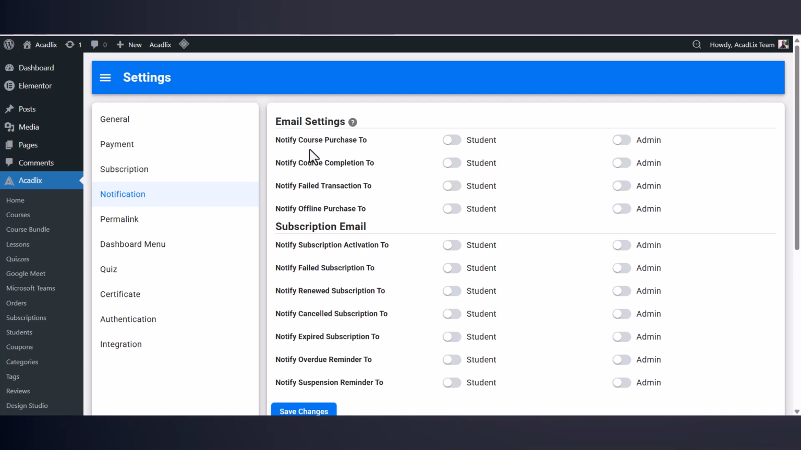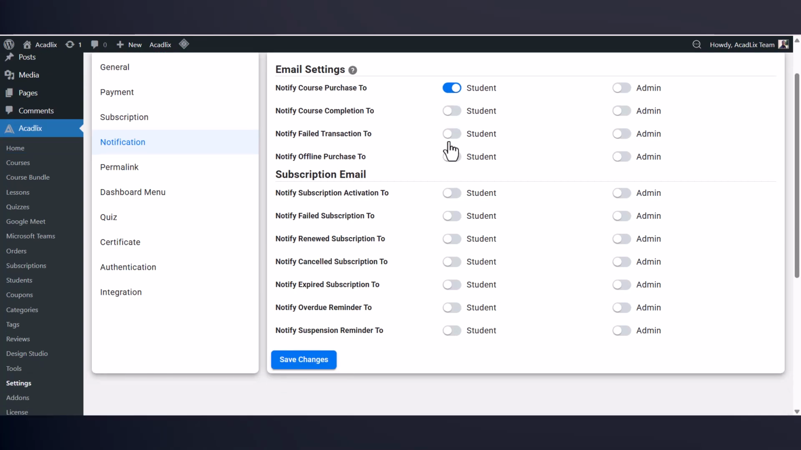Let's navigate to the course email notification. The first section contains notifications related to course purchases and course activity. Notify course purchase to. When enabled, an email is sent whenever a student purchases a course. You can notify the student with purchase details and access information, and the admin with order information.